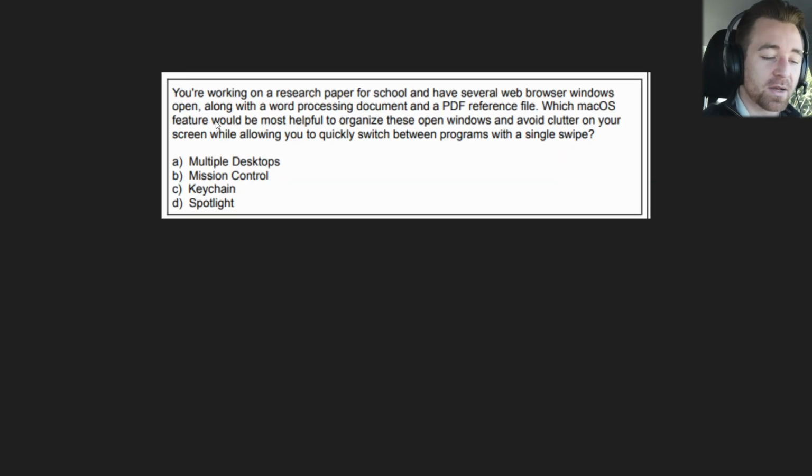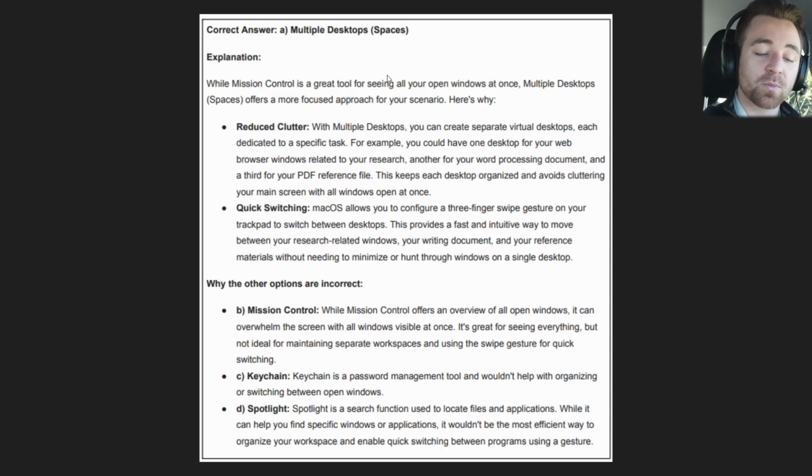All right, so think about this. You're working on a research paper. You've got several web browser windows open, along with a word processing document and a PDF reference file. So you have a lot of different things open. Which feature would be the most helpful to organize these open windows and avoid clutter? So you could use multiple desktops to simply, with a swipe of your finger, quickly switch between desktops and organize them accordingly with the work that you are doing. So you can reduce your clutter and switch quickly between them.